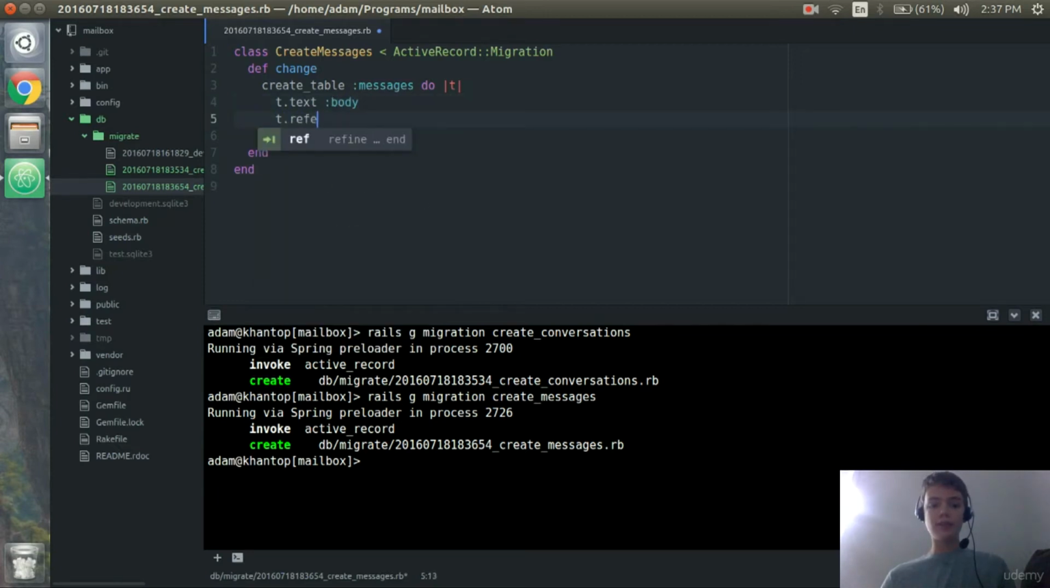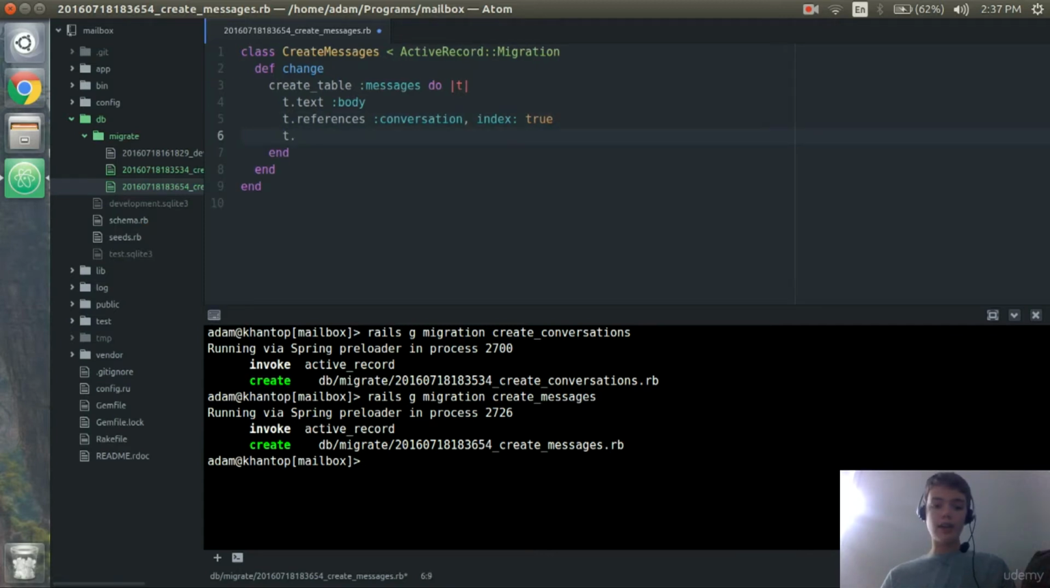And then t.references. Alright, so this will reference the conversation. So that way we have each message being assigned to a conversation and not just random messages all over the place. And we'll do index: true. And we're basically going to do the same thing again by doing t.references, if I could spell, t.references, and we'll do user. So each user has obviously different messages that are assigned to them. And we'll set index to true again.